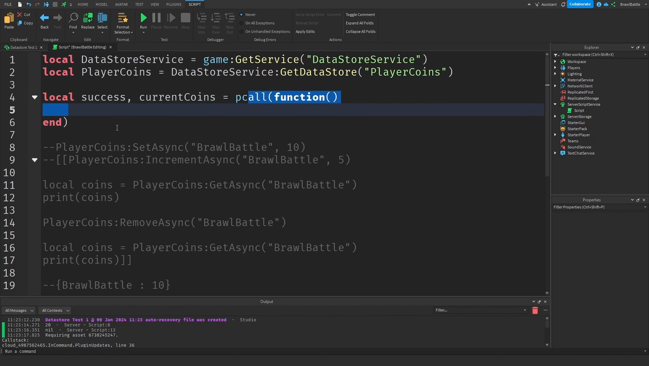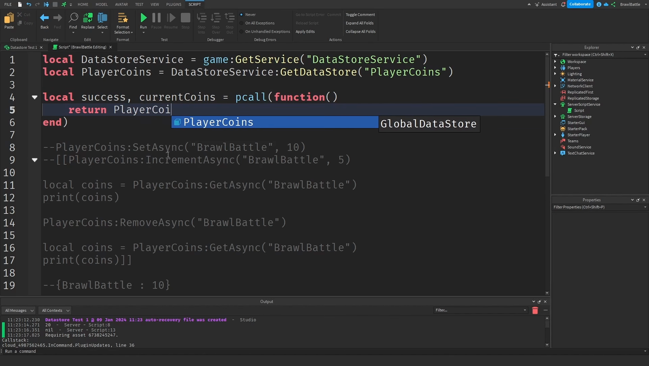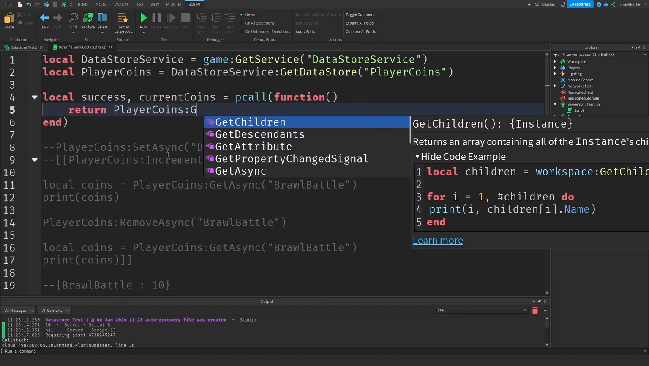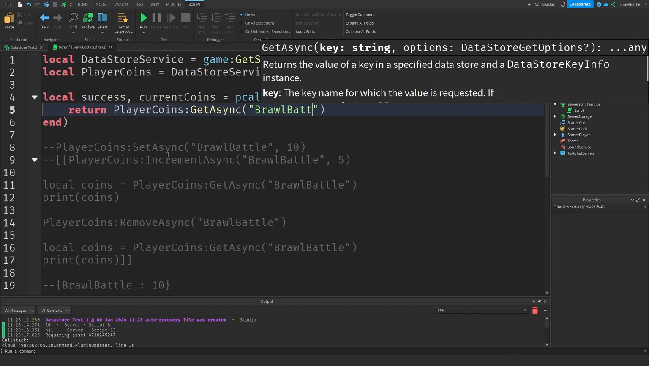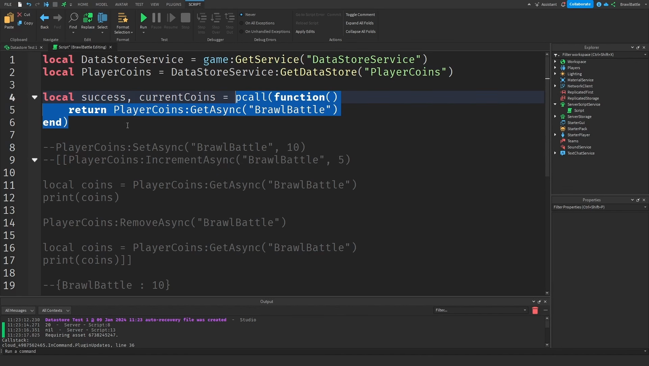So from this pcall, this will return a Boolean of whether this operation was successful or not. And this is also going to return our GetAsync and put it inside of this variable right here. So what we're going to do is say return player coins colon GetAsync, open and close parentheses, and then our key is brawl battle. This is basically how a pcall is structured.